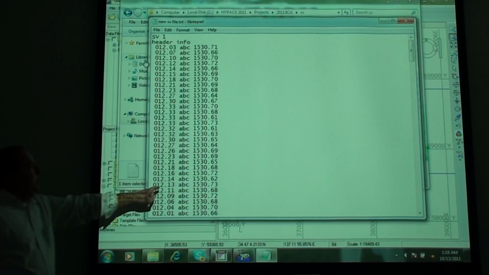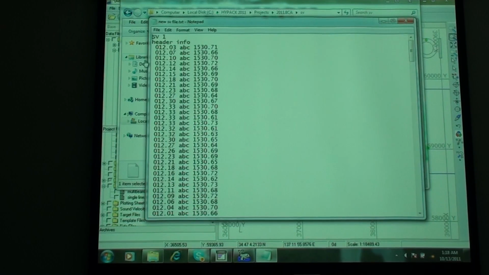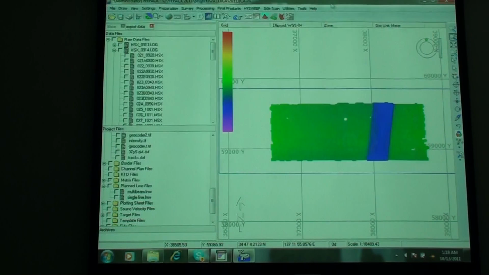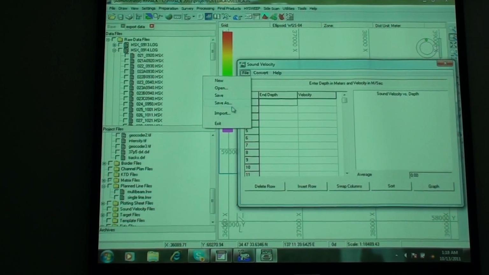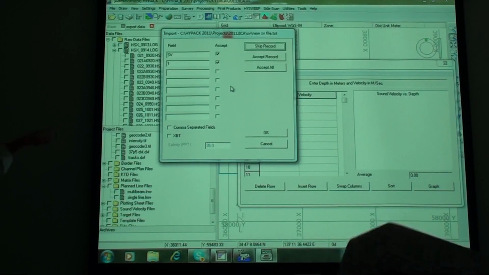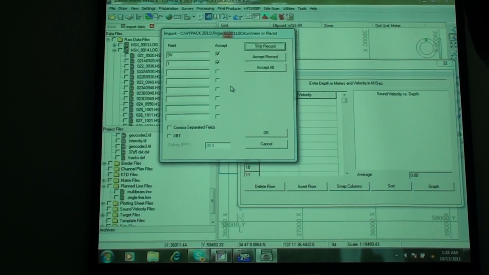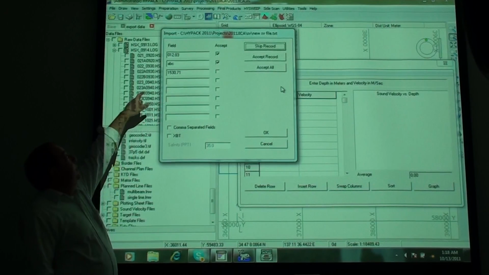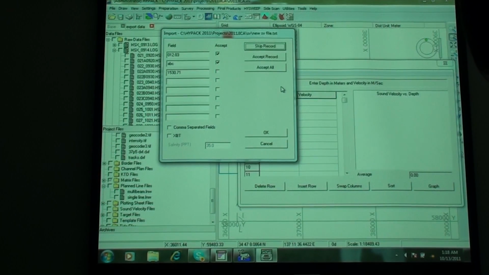Well, I'm not going to type in each one of these points, but I'm just going to ignore that ABC. Final product, processing, sound velocity, file import, new sound velocity file. Well, SV1, it's a text file, it's a header. I'm going to ignore that, skip the record. Header info, I'm going to skip that one. Now let's look what happens. It has 12, which is the depth, and 1530, which is my sound velocity. So I'm just going to check, not this one, but this one. Accept. I'm going to accept all the records.